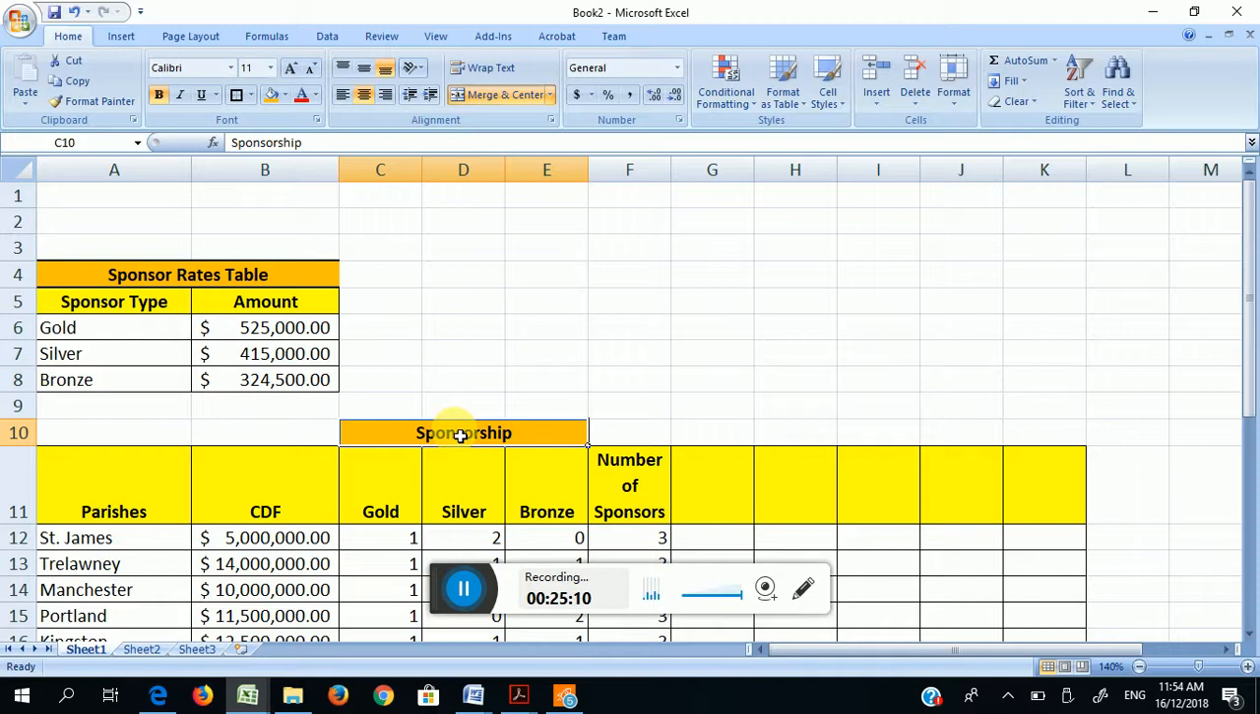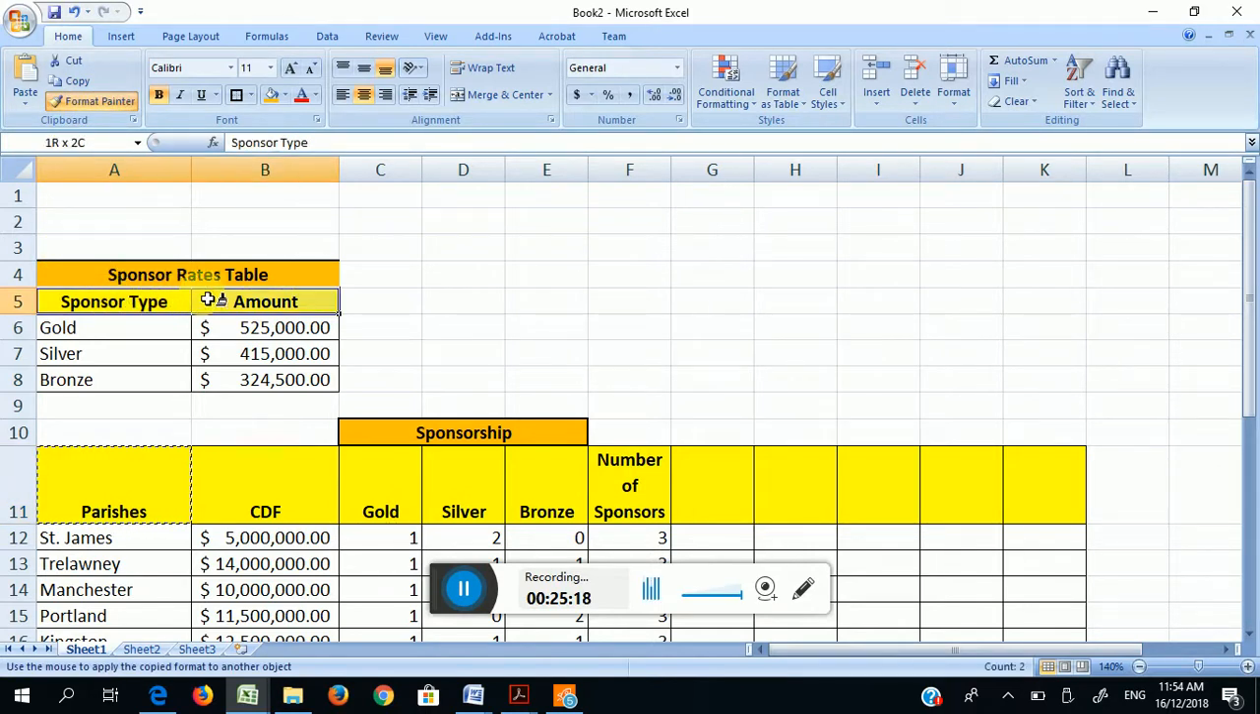The same headings you have here for sponsorship, you can click on it, format painter, click on this one. The same heading for parish up here, click on it, highlight these two. You must have a consistent spreadsheet right through, must be consistent.